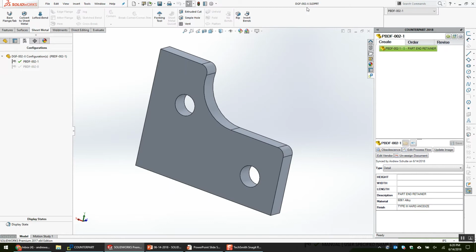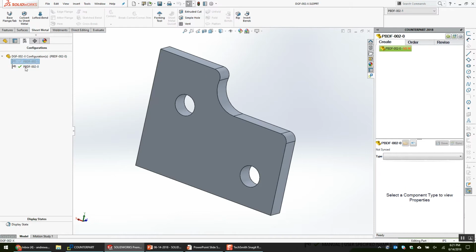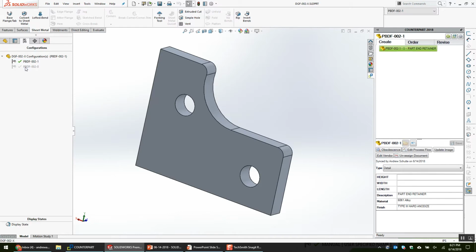So here in the SOLIDWORKS part file, we have DGF-002. That's like the prefixed part number. DGF is the job and 002 is the detail. And we have a -X. So in the SOLIDWORKS file name, we have a -X, which delineates an unknown extension variable. Then in our configurations, we have 002-1 and 002-0. As I switch configurations here, you can see that the geometry is updating accordingly.